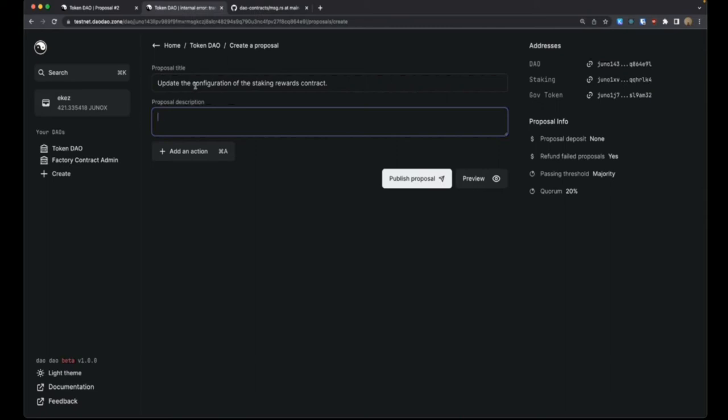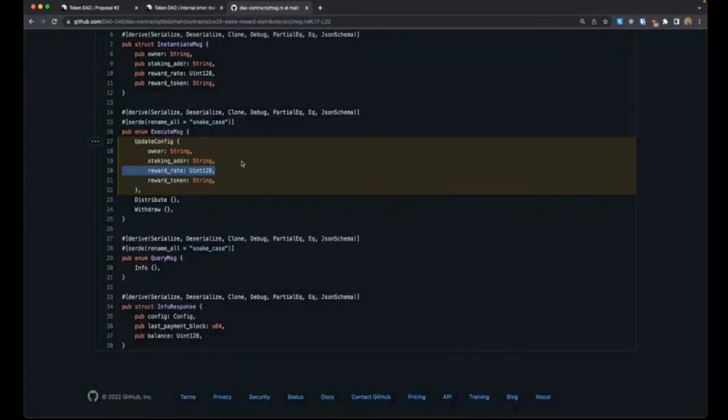Yeah, so cool. Let's update the configuration of the staking rewards contract. What do you want to change? We could just change the rewards rate to be lower. It's a pretty simple contract. What's the math that goes into configuring the rewards rate? Yeah, so rewards rate is a number of tokens paid out per block. That makes sense.